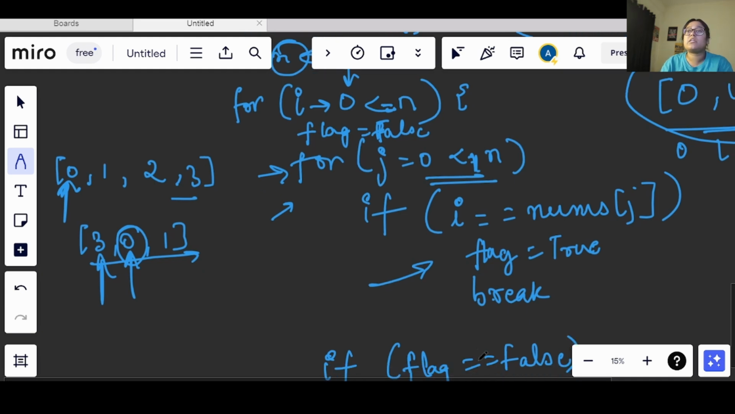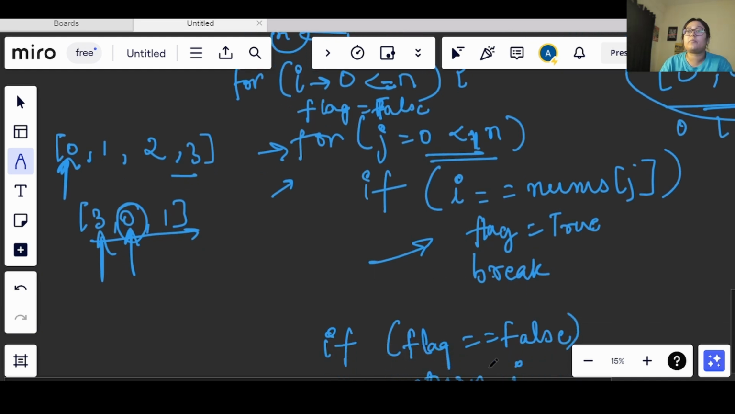Now this condition will not match, so we will simply go for the next iteration. Now our i value will increment to 1. Again we will perform the same steps and we will get a true flag and again this will not be returned. After that we will come here.